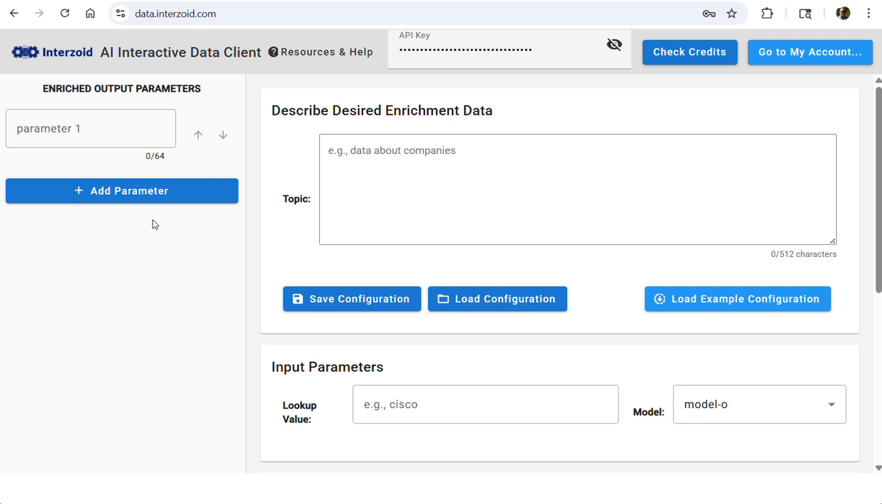Okay, we're going to use Interzoid's AI Interactive Data Client to get LinkedIn URLs from executives where we only know the company and the title we're looking for. The idea behind this interactive data client is that you can describe what you're looking for and it will go out to the web, use AI models, knowledge bases, just about everything at its disposal to get the data that you're looking for. It's kind of like a data playground so we can play around with it.